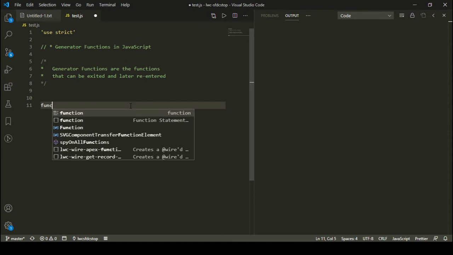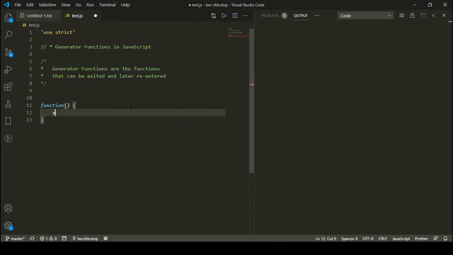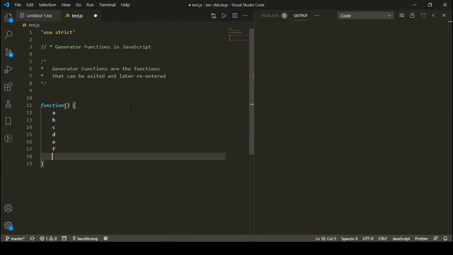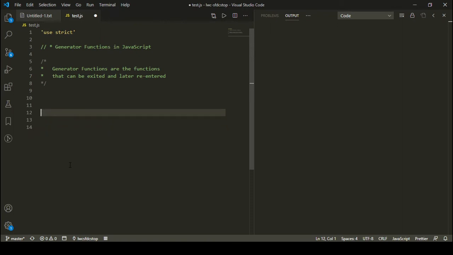So let's say I have a JavaScript function where I am having some lines of code like A, B, C, D, E and F, right? And what I want is for these lines to be executed first, and then I want to exit this function, and whenever I re-enter this function I want the remaining lines of code to be executed after that. So these kind of functions where I can execute some lines of code, exit the function, and later on come back and execute the remaining lines of code, such functions are known as generator functions. So let's create a generator function and see how it works.